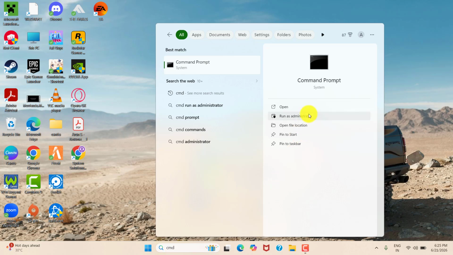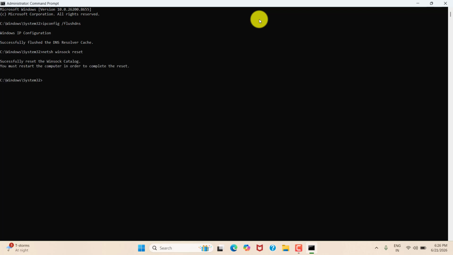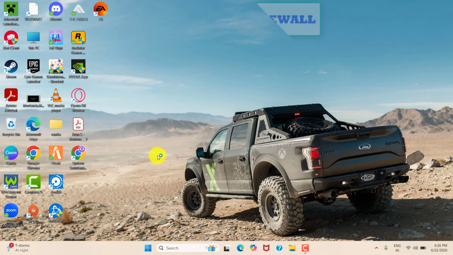So once it's done, please close it, and our fifth step is to flush DNS. For that you need to open command prompt in run as administrator mode. Over there please copy the commands in the description and paste them into command prompt. Yeah, please copy one by one and paste it and then click enter. Once you're done, please type exit to exit from CMD.